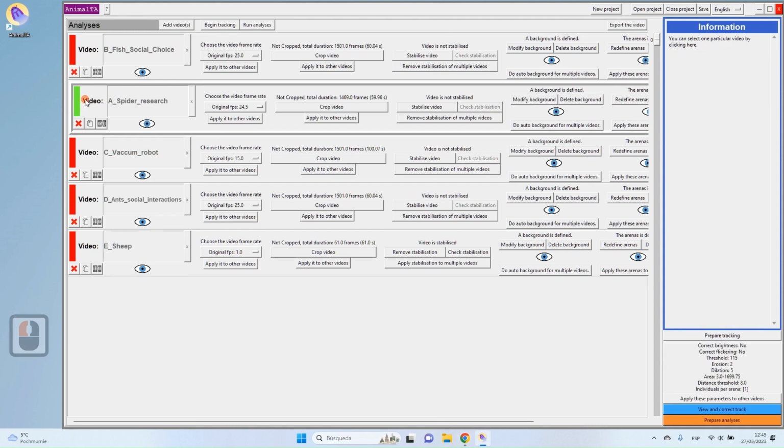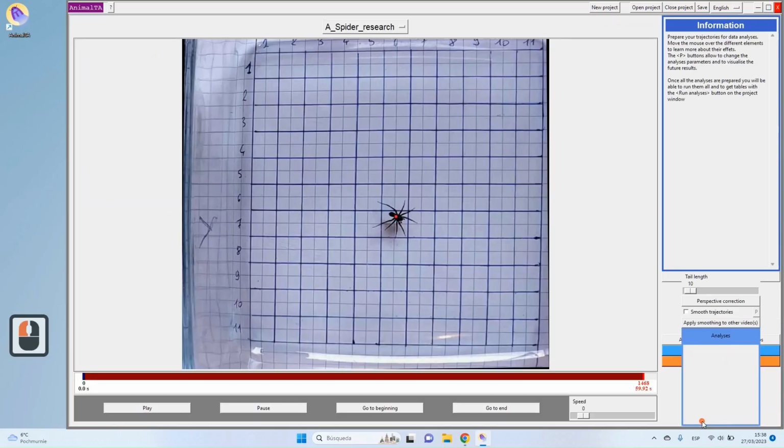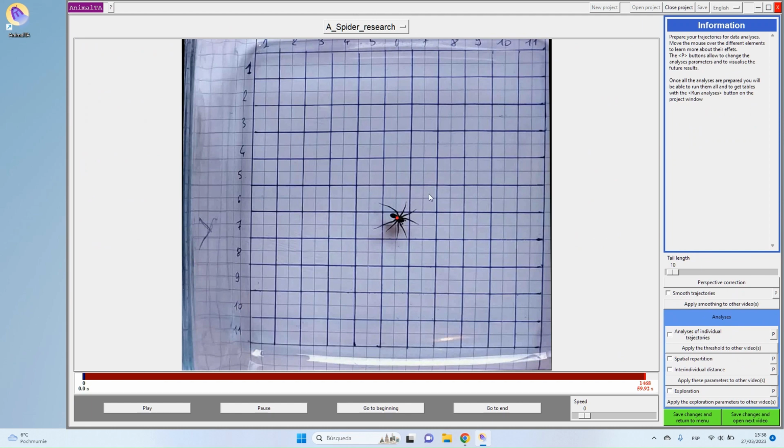So the first thing we need to do is go to the prepare analysis panel. When you arrive in the analysis panel, you will have, like always, your video displayed here. You can move with the timeline and you see again the trajectories of the target. Like before, you can change the length of the trajectories to make things easier for you. And you have a bunch of options. Perspective correction, I will discuss that a bit later. Then apply a smoothing filter.